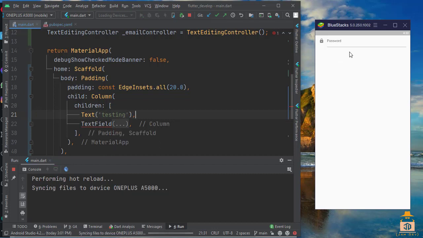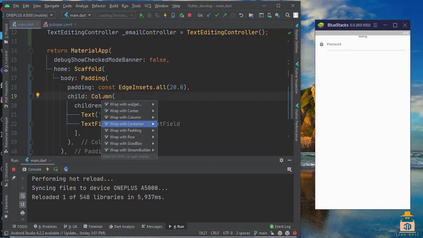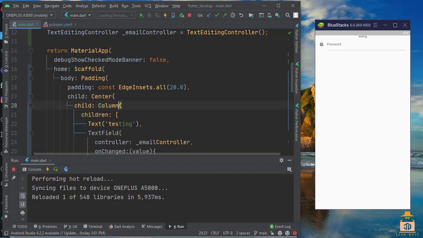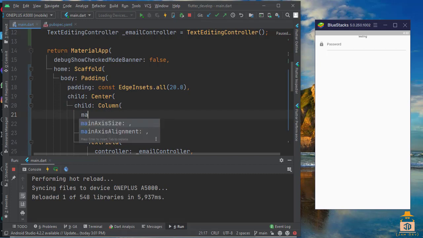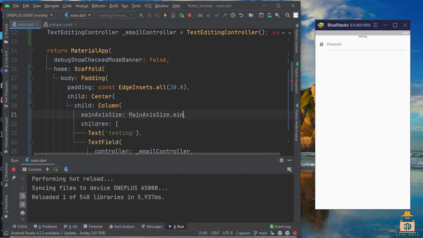So text is working now, understand? Yeah, you got a text there, and okay, I will put this column in the center. Just ignore these things, we will come to that later in detail. If you just go through this, you may get confused. I bring this into the center.